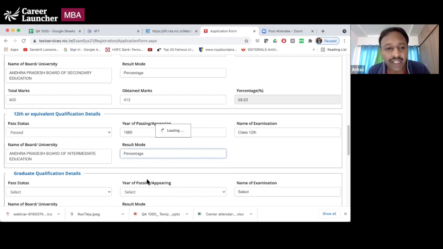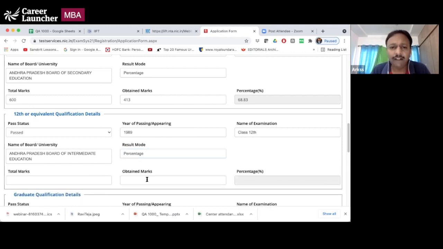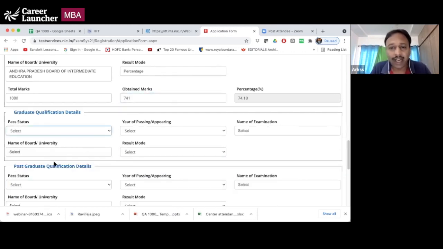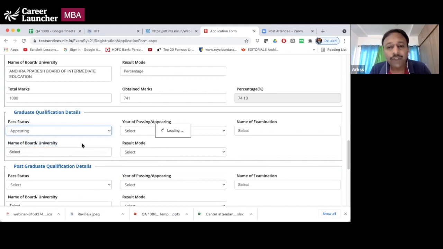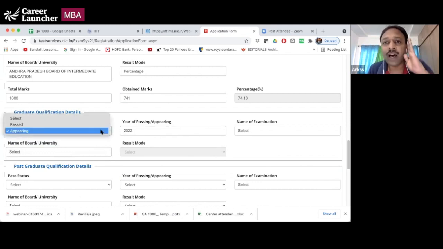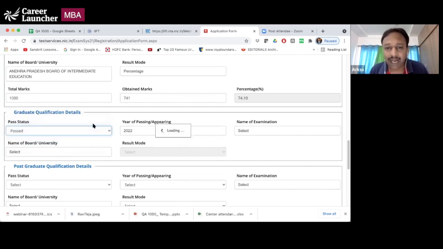And then again, you give a percentage and then finish your final application here. Once again, look at the marks you give, and you will get your result. Now, here is the important thing. Either you are appearing or passed. If you're appearing, you will see that you will be passing in 2022. That will come automatically, because the only time you are eligible to write is when you are going to appear in 2022. But if you have already passed, then you will get all the years of passing and appearing for that matter. That is very, very important for you to understand.